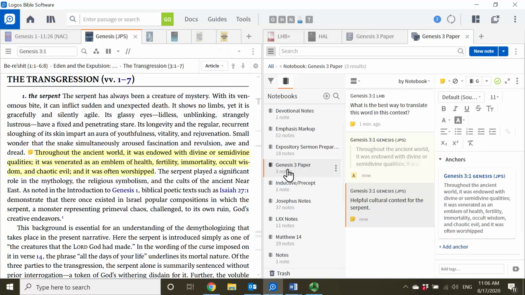So now when you're writing your paper, sometimes you may wonder like, oh, where did I read that? Where did I find that? Coming to your notebook is a really easy way of being able to see, what kinds of things did I highlight? What notes did I make within Logos as a part of my research?